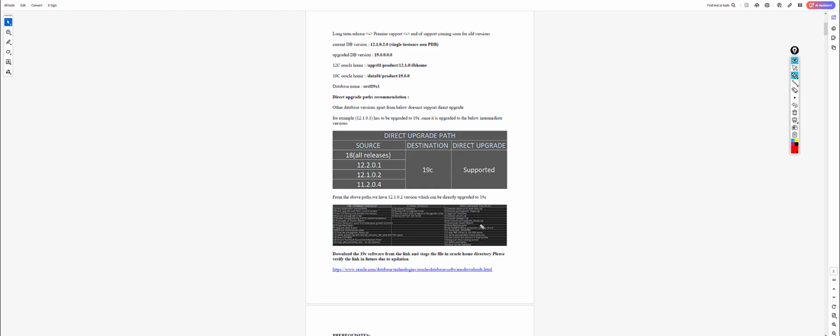So there are a lot of things that need to be done during the post-upgrade as well. In this session we are not going to use any manual upgrade method. We are just going to use DBUA, which is the Database Upgrade Assistant, which will automatically take care of the upgrade.